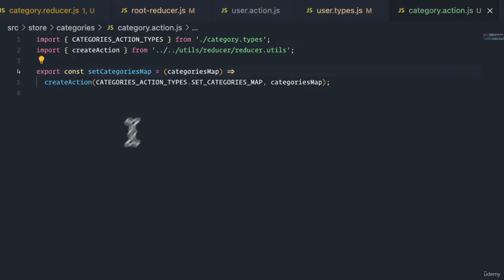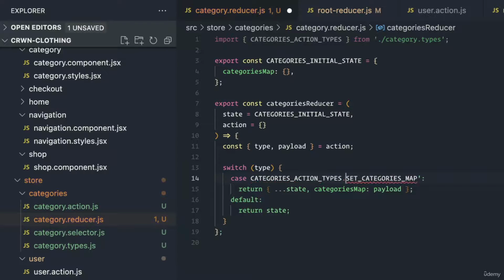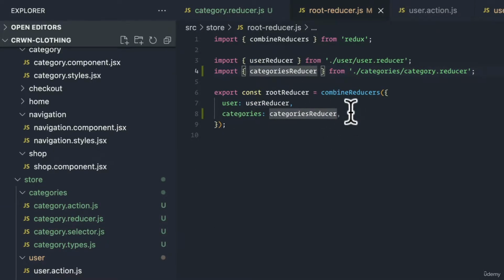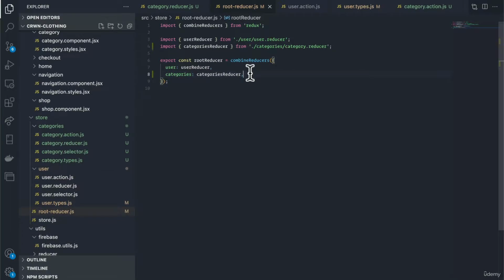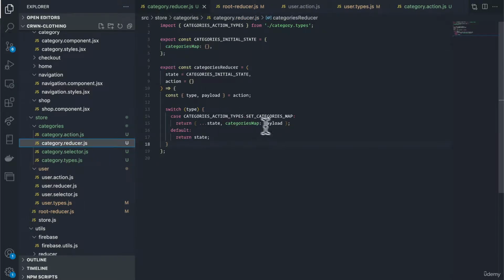So we have our action creator, we have our reducer, we've connected our reducer. Oh, I also need to remember to actually update the value in the reducer. There we go. So we have our reducer and we have it inside of our root reducer. So now there's nothing actually stopping us from starting to migrate the application. At this point, you have a categories reducer and you also have your category action that will set your reducer with the new categories map payload.